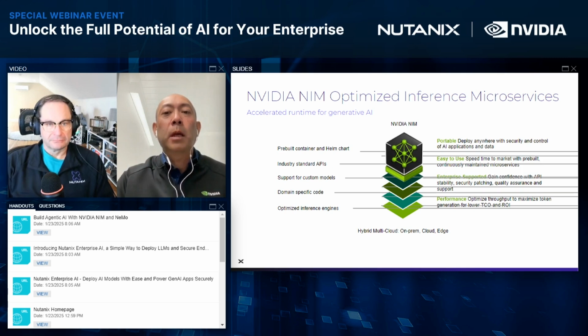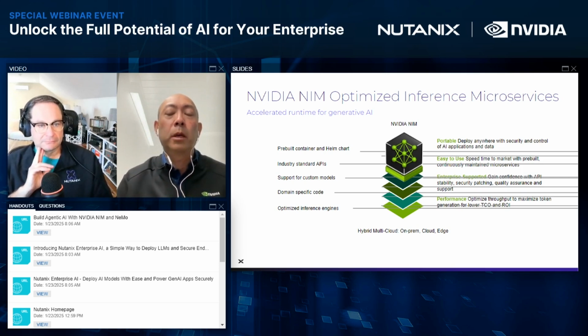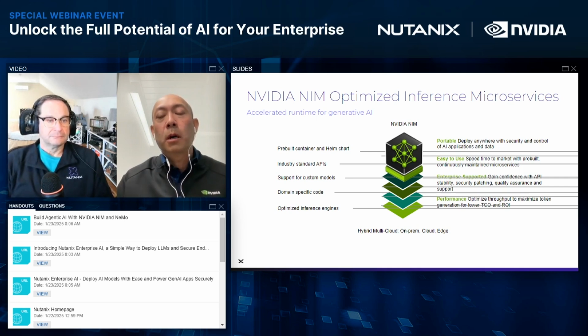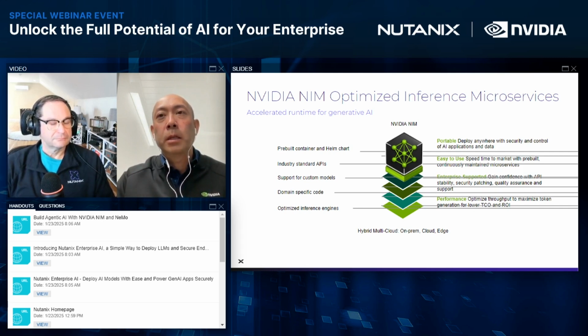So what that brings is portability. Sean just talked about this, but Nutanix has solutions for the hybrid multi-cloud, whether you're doing it on-prem or across different clouds. NIM is also portable. If you start on-prem and you want to bring it to the cloud, there's that portability and ease of use that NIM offers as a microservice. It's easy to use. Again, using standard APIs, you could plug in any work that you've done and then pop in a NIM.